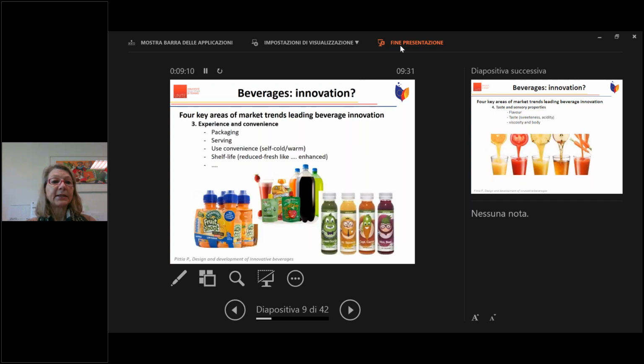The third area is experience and convenience. This is a really smart area where we combine the expertise of the food formulators with the packaging at first, but not only. Just to mention also the increased market availability of self-cooling or self-warming beverages that can thus be drunk at the best temperature for consumption.